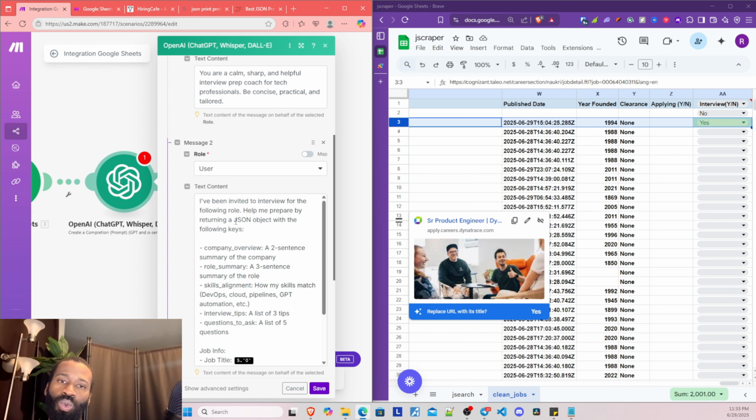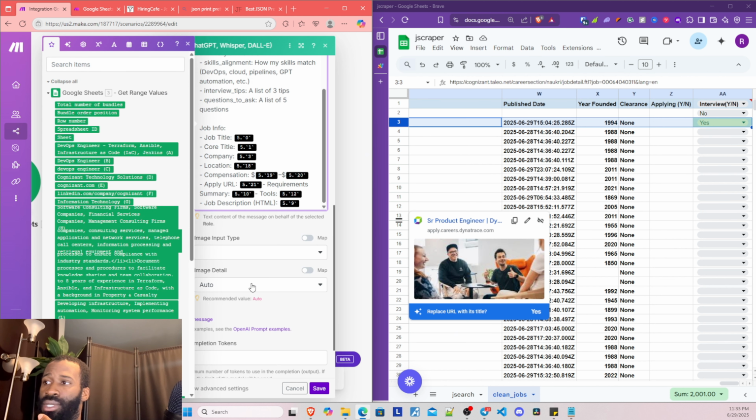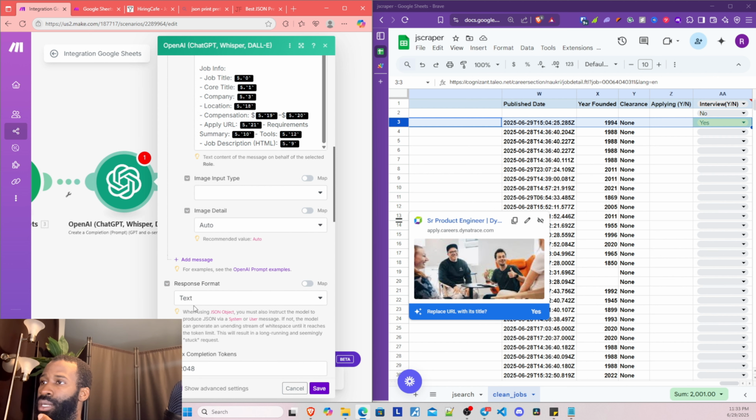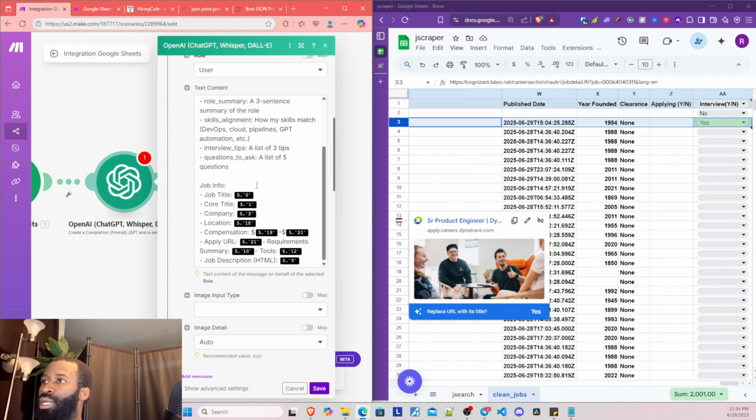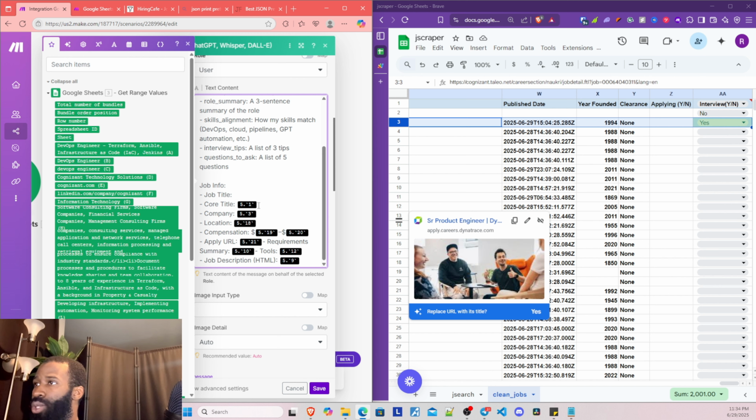So when you want to work with mapped data, when you want to work with parsed JSON objects or outputs with ChatGPT, you want to specify in the message to return the JSON object as JSON outputs, and you want to change this to JSON and parse this. If you don't do that, you might get an error that tells you to go do it. So all this, we are going to map this properly.